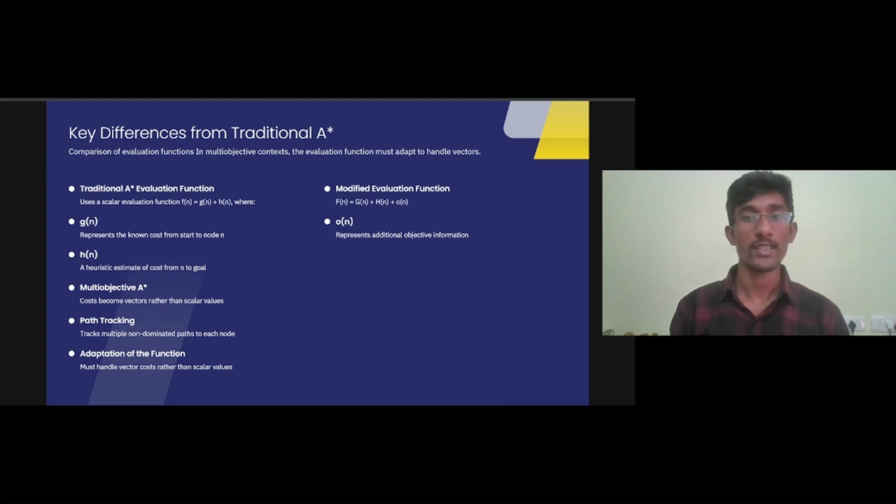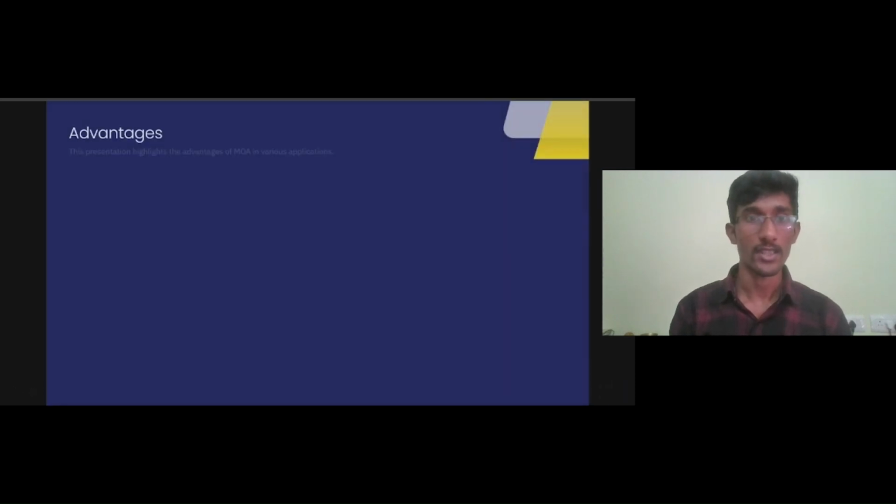Instead of a single f(n), it evaluates multiple criteria and finds a set of optimal solutions known as Pareto front, where no solution is strictly better in all objectives. Whereas the traditional A-star algorithm focuses on a single objective, minimizing the total path cost. However, real world problems often involve multiple objectives, such as minimizing both time and energy. Now, in the next slide, I will be talking about the advantages of multi-objective A-star algorithm.